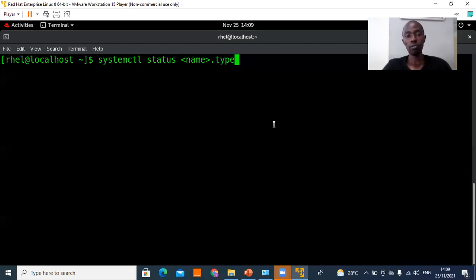If one exists. So here I want us to show one service, and the service is called sshd.service. systemctl status sshd.service. Now this particular service, ssh is a service, d is a daemon. So SSH stands for secure shell.